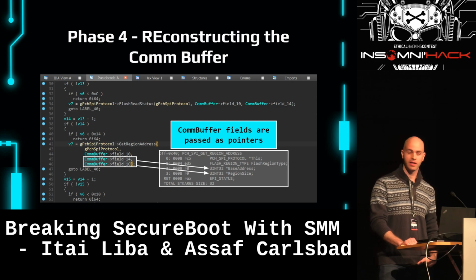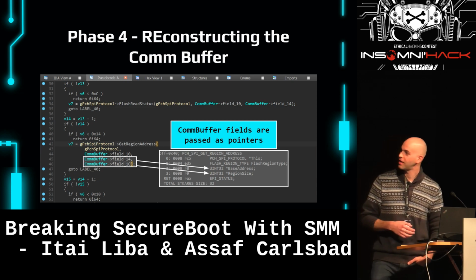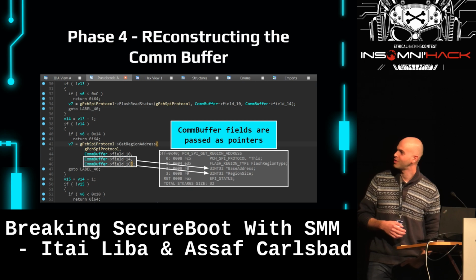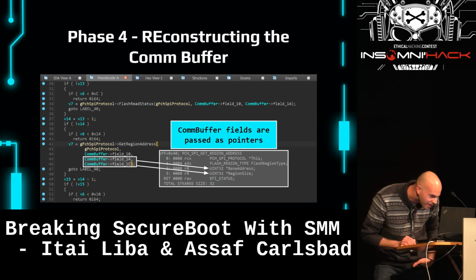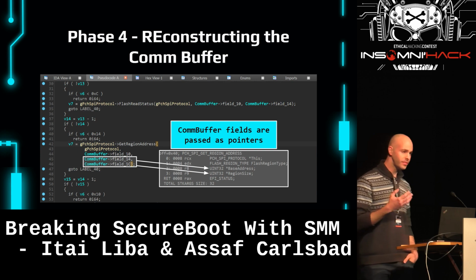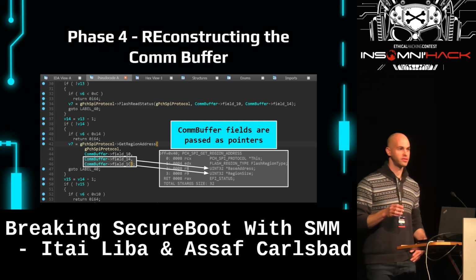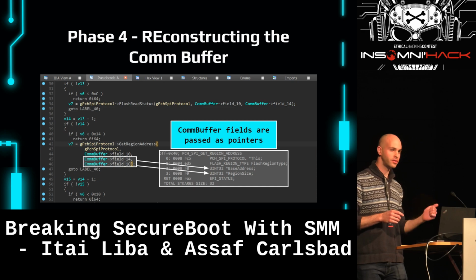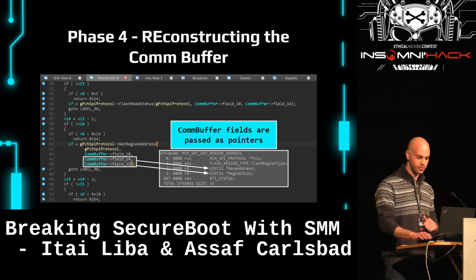From the code of the handler, we can see that at some point, both these fields, field 14 and field 1C, are being passed as the base address and region size parameters of the get region address method, which is also exported by the PCH SPI protocol. And based on the definition of this method, which was again imported earlier by the preprocessor, we know these two parameters are actually pointers. Therefore we can deduce that the respective members in the COM buffer must be pointers as well.